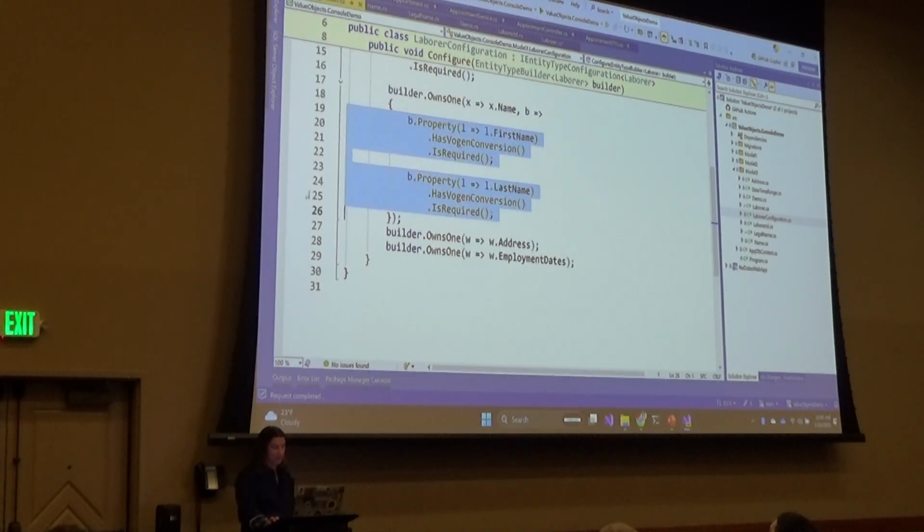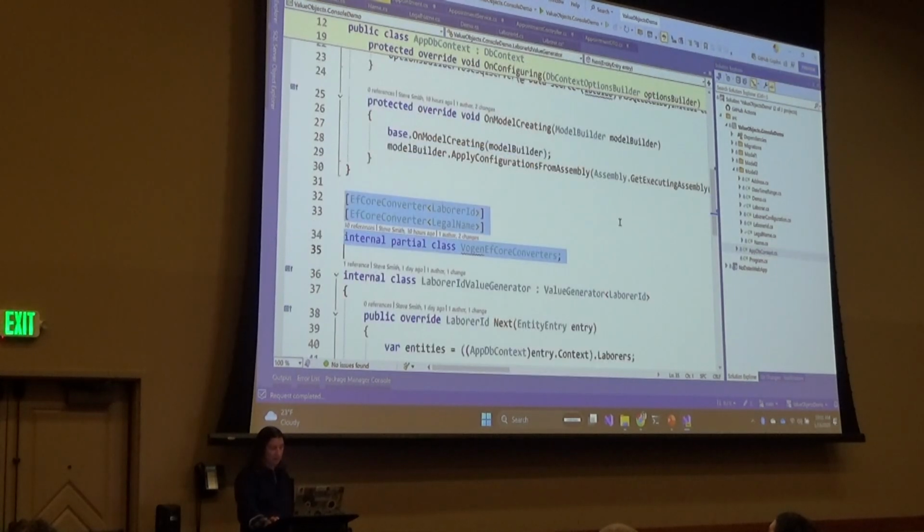Similarly for the legal name, right? The first name and the last name on the name, they also need to say has Vogen conversion. And the place where that happens is again generated from right here where I said for legal name, generated converter.